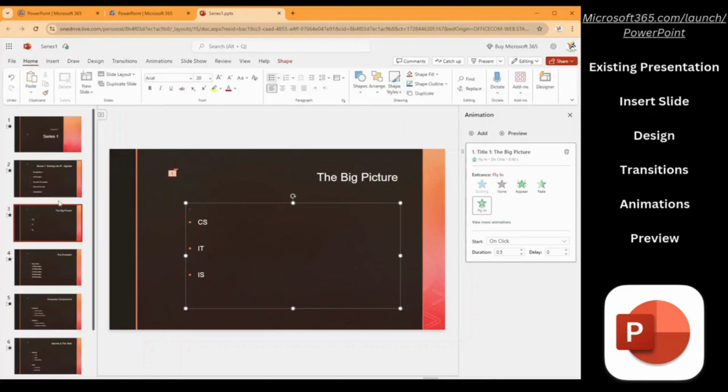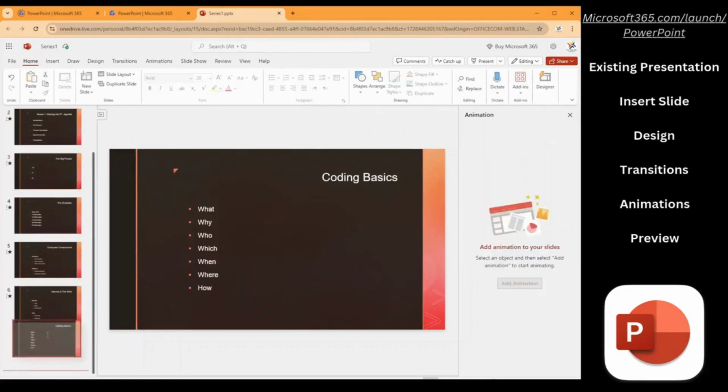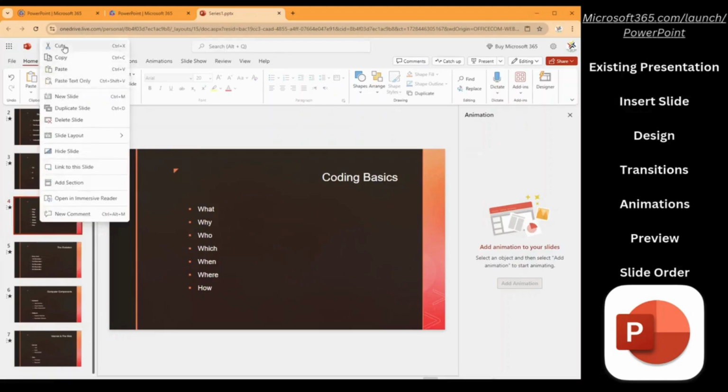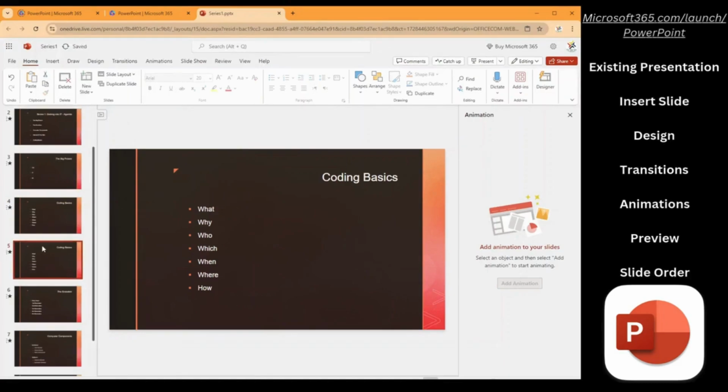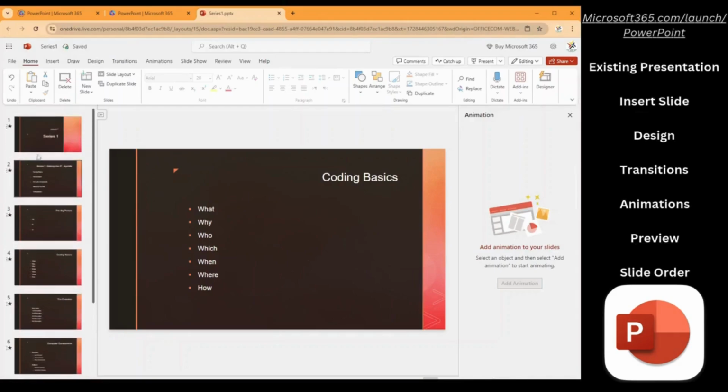tab for animations. Going back to the slide itself, we can change the order of our slides by moving it around, dragging and dropping it in the right place. We can also right-click on the slides to cut, copy, paste, duplicate if we need to, make life easier for you, and move it around as necessary.